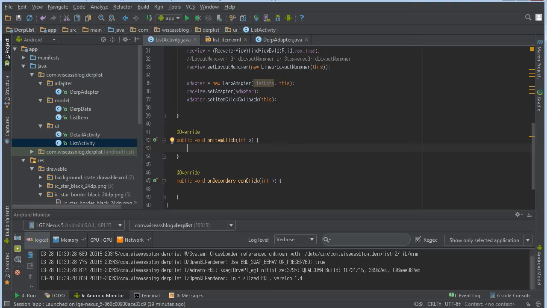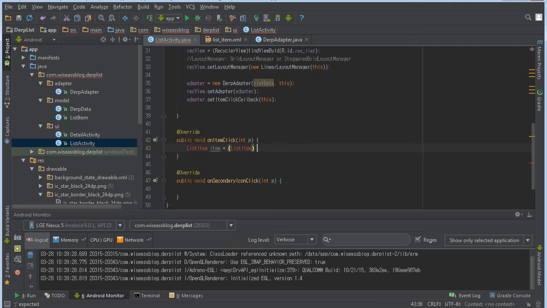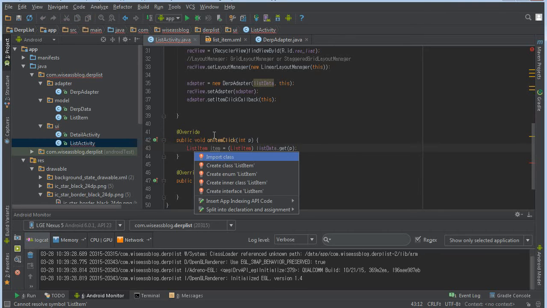Okay, so when onItemClick is called, we'll just grab a reference to the list item that is associated with its position in our listData. Let me just type it out and I'll explain it hopefully a little better in a moment. data.get(p). Okay, I'll just import these methods here.